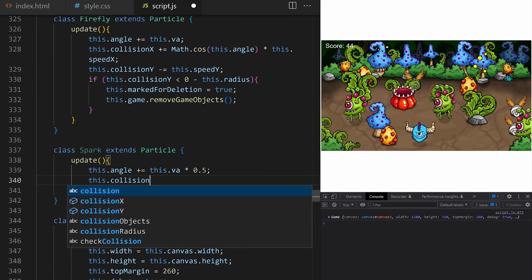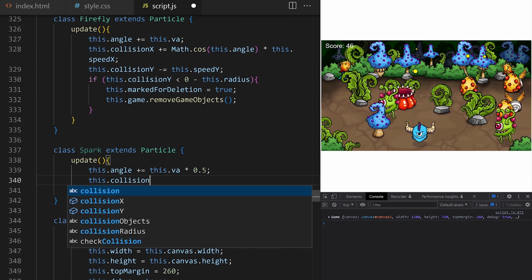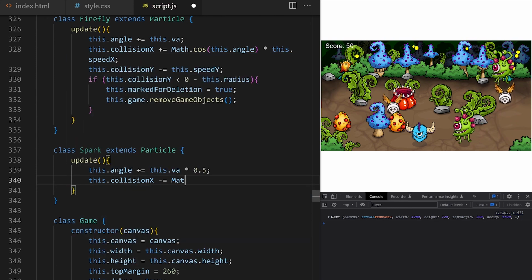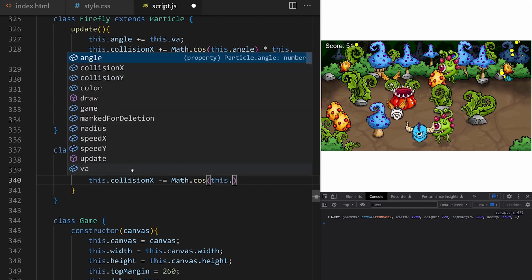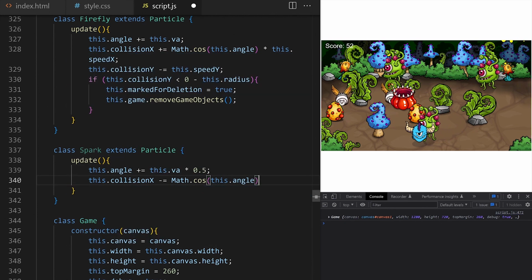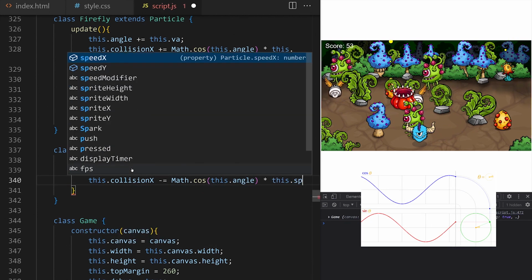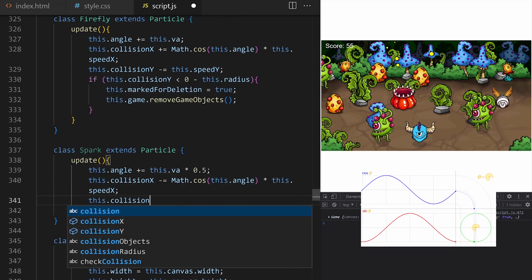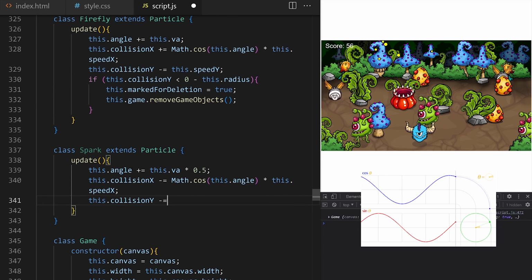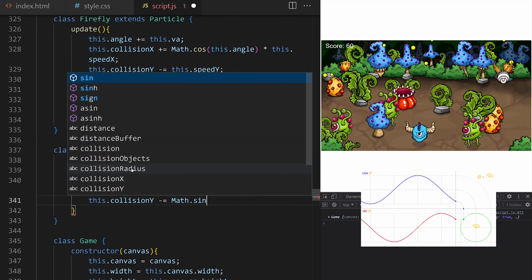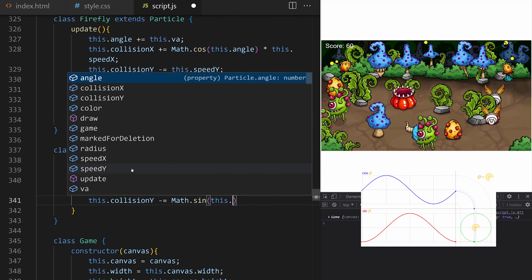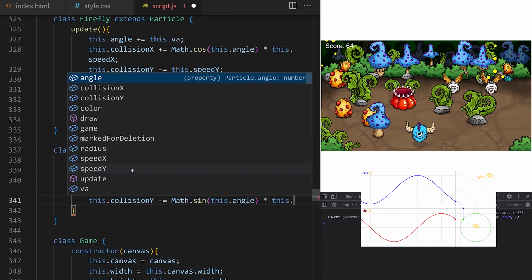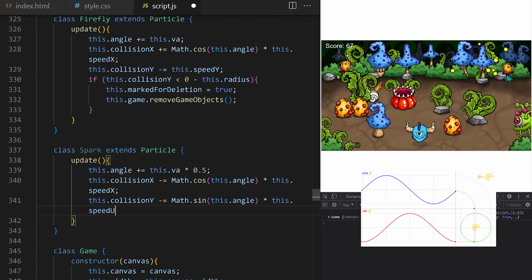I will increase angle by angle velocity, VA again, but I will slow it down, so times 0.5. Horizontal position will be minus equals math.cosine. We pass it this ever-increasing angle value to map it along a cosine curve, and we define the radius of that curve using speed x. Collision y will be minus equals math.sine, and I pass it the same angle value, and radius of the curve is speed y value.